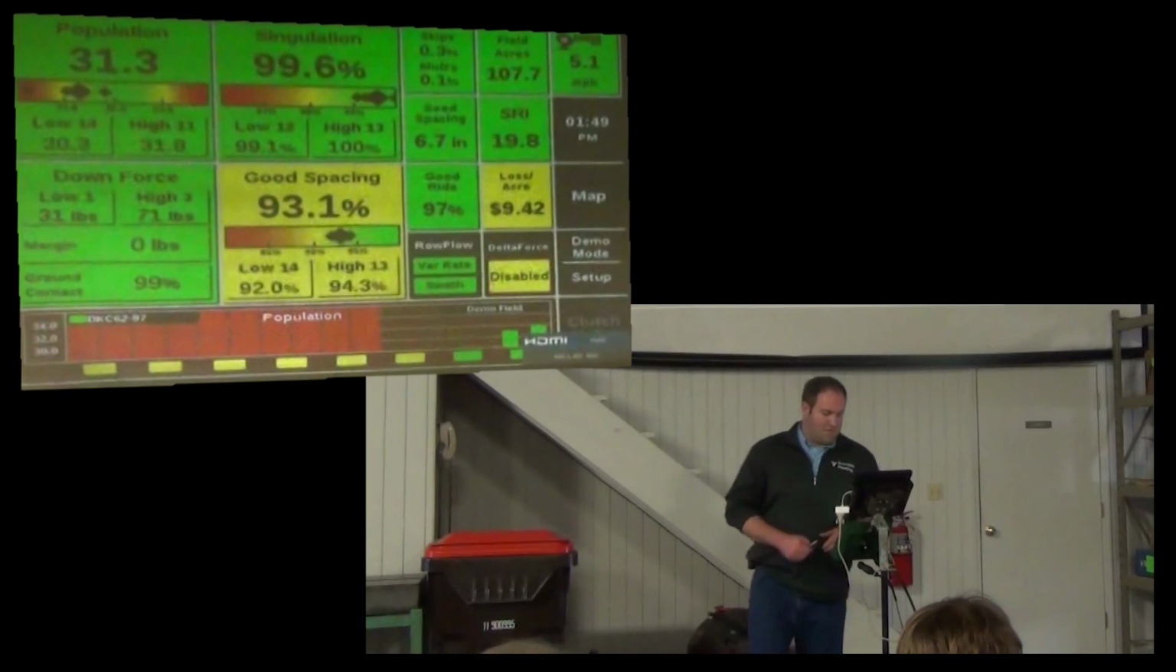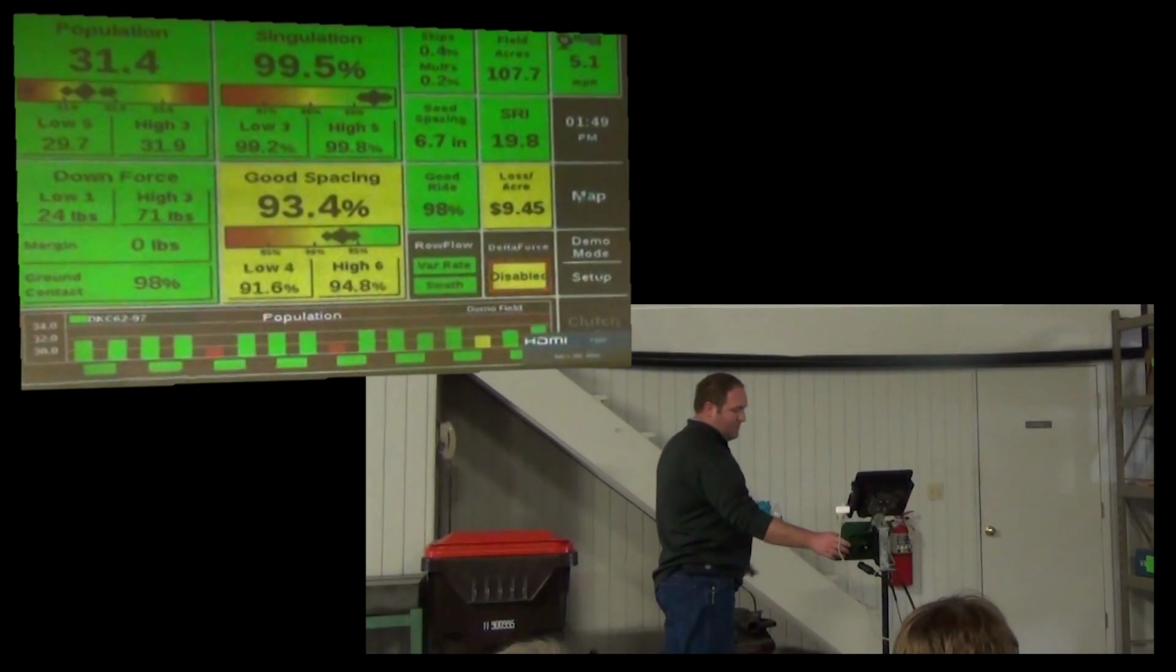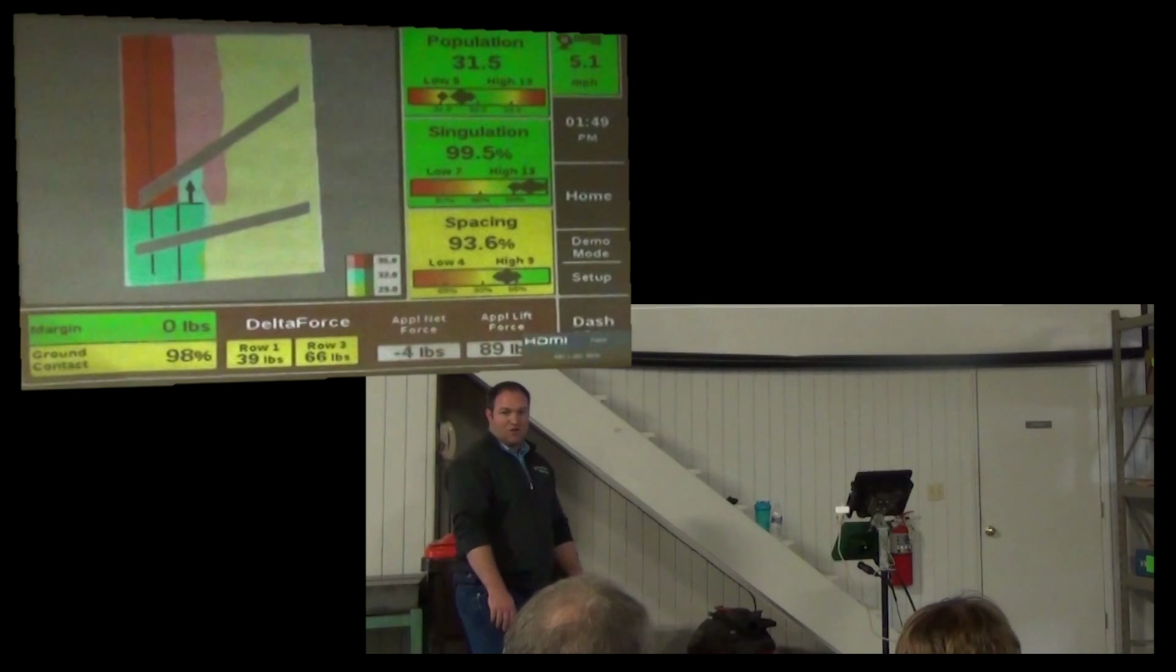On the actual 2020 system, I can go to, on the right, there's a map. I can go to a large map and see it there with populations down here. I know I've got a prescription assigned.